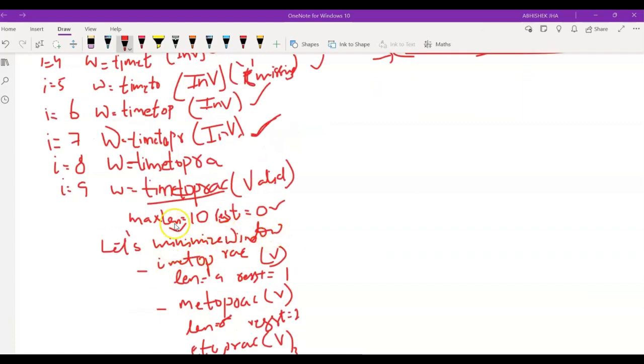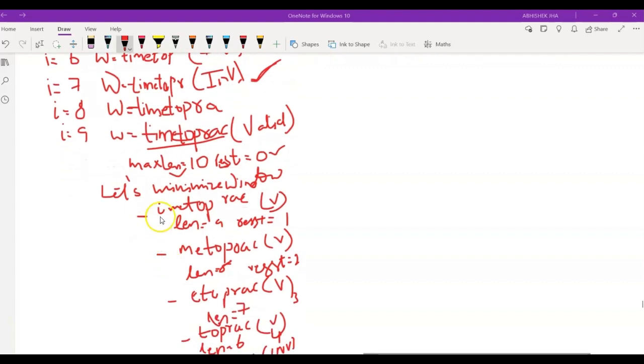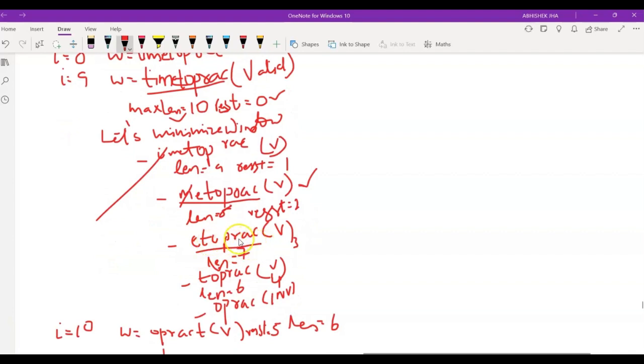We'll try to exclude the characters from the start of this window string, and after removing the character T, our window would be IMETOPRAC. Since it is valid, we'll again try to minimize and exclude characters to get our length as small as possible. So let's remove I from here, and our current substring would be METOPRAC. Since it still gives valid as an answer, we'll again try to remove the character from the start. We'll remove M, so our current substring would be ETOPRAC, and we still contain all the characters from P, so it will return valid as an answer.